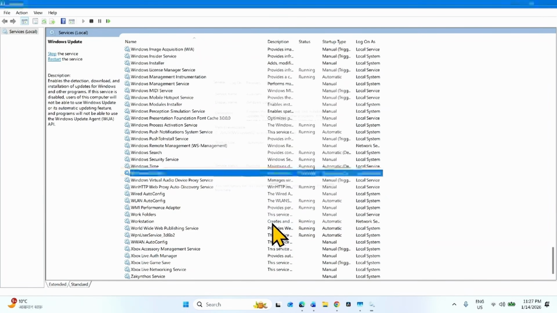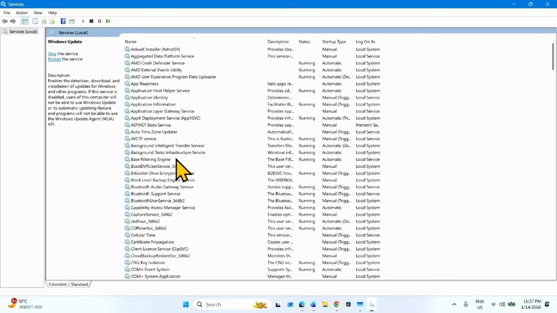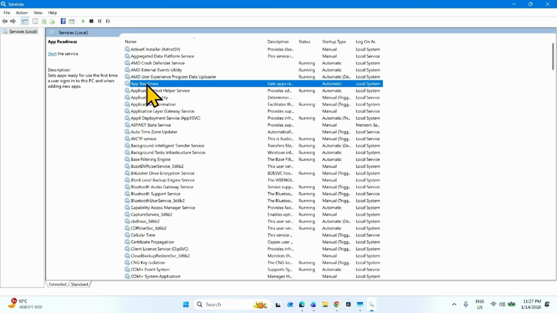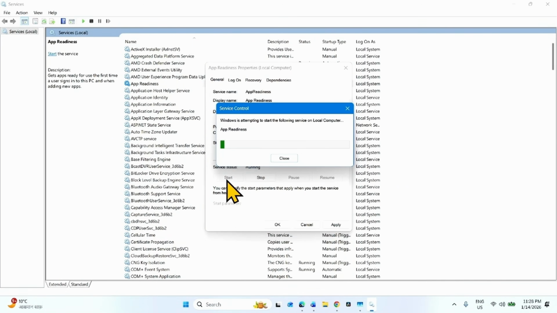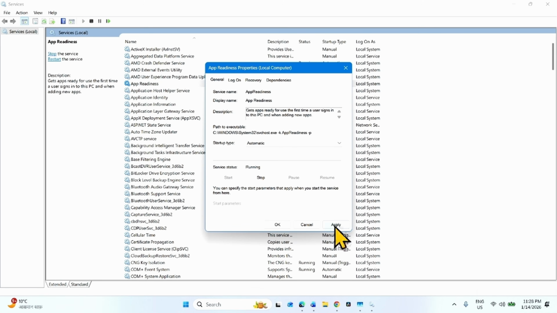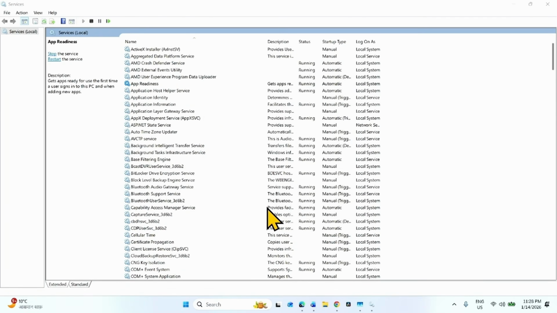Click on OK. Then look for App Readiness. This one, right click on this service, select Properties, make sure that the startup type is Automatic here. If the service is stopped, click on Start. Click on Apply, click on OK.